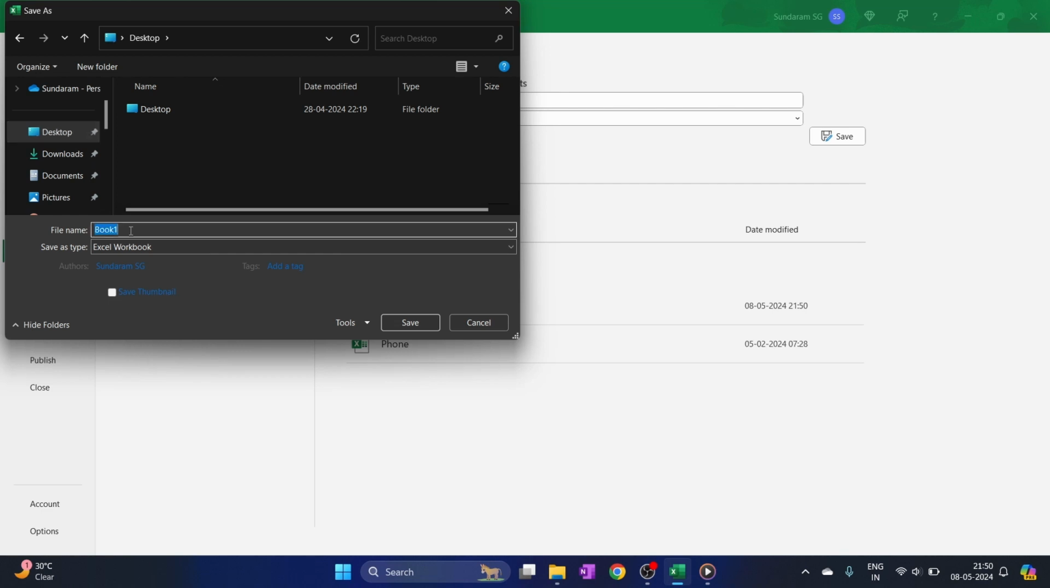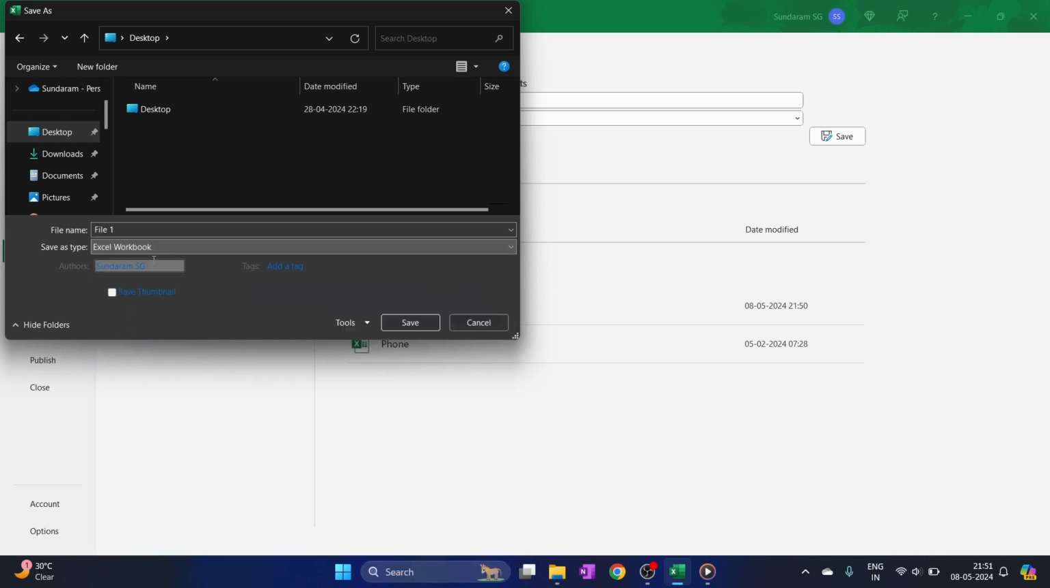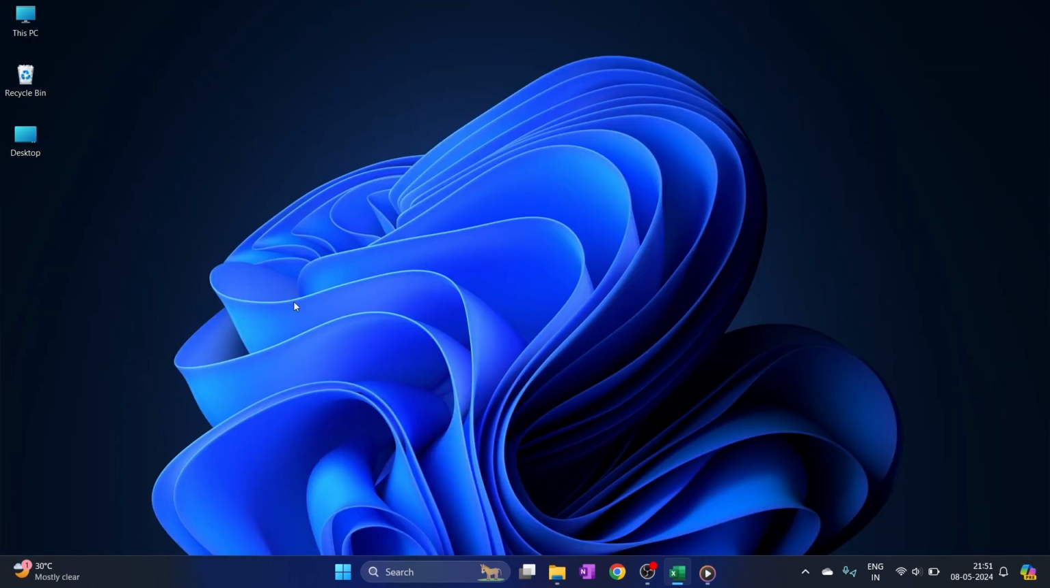At the bottom, you can change the file name by simply clicking here and start typing. We will use the file name file1 for this workbook. Below the file name, you can select the file type in which you want to save this file. If you click on the drop-down menu, there are many file types available like Excel workbook, macro-enabled workbook, and even PDF format is available. For this example, we will save the file as an Excel workbook and then click on Save. The file will be saved in the selected location.